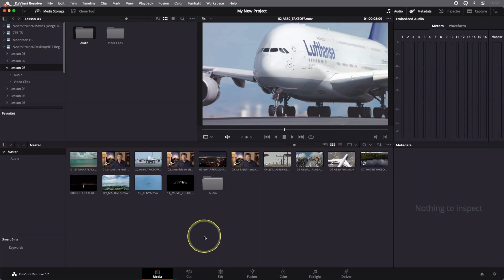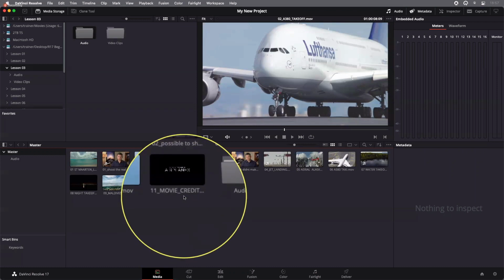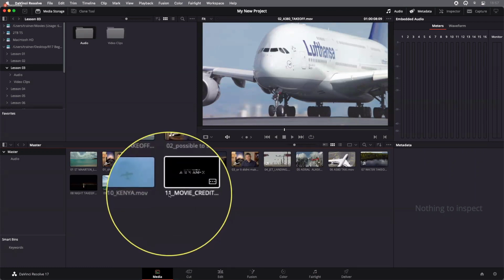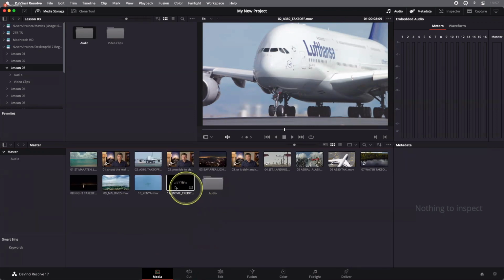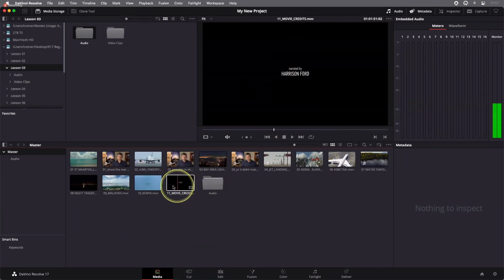However, usually, not always, but usually, you also want to create your own bins for your own organization. So here, for example, I've got this clip, clip 11.11 movie credits. And again, if I just preview this, you can see that this is a set of credits. It's a video clip that's been rendered out, a set of credits, obviously, for this trailer. So we need to probably put that somewhere safe. We know where it is. So we can create our own bins.